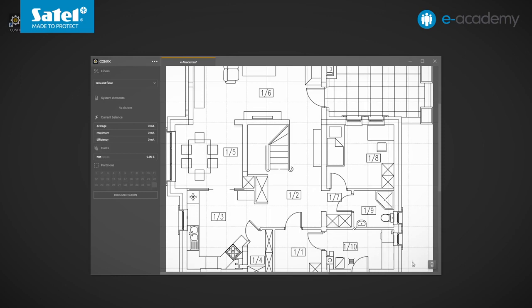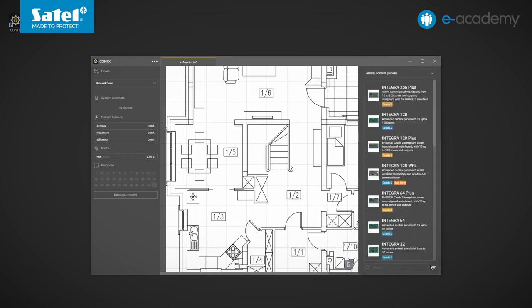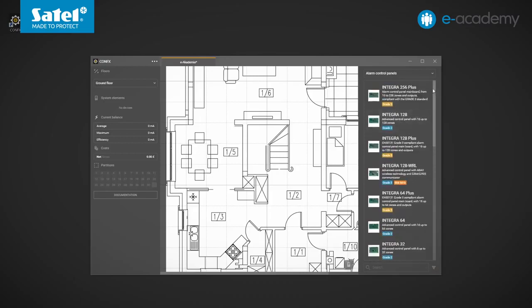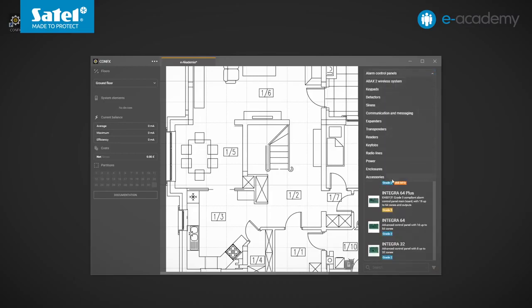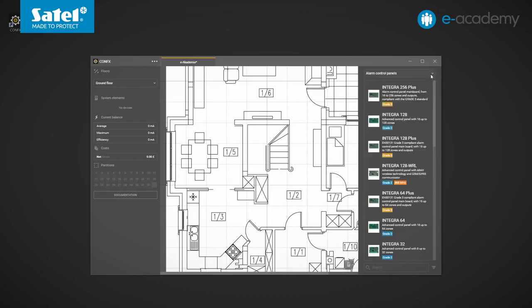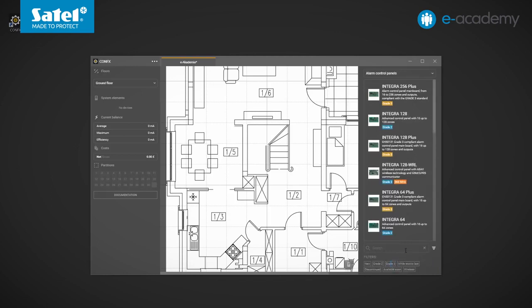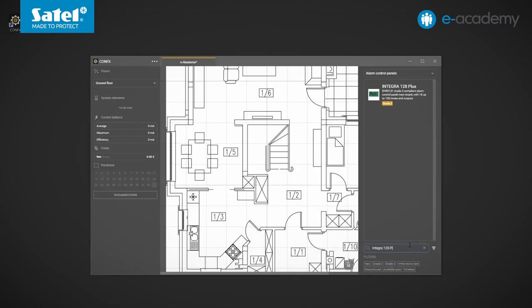To do this, I click the detector icon in the lower right corner of the program window. Individual devices are selected from the list. They are divided into several categories. The search option makes filtering easier. Searching by name is also available. I move the selected product to the map.